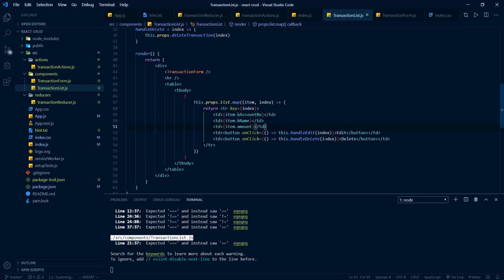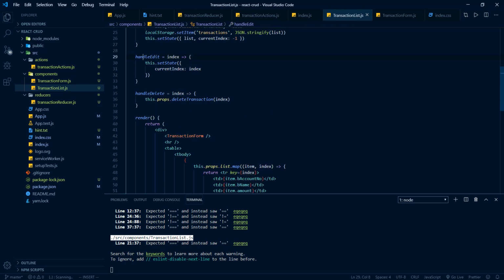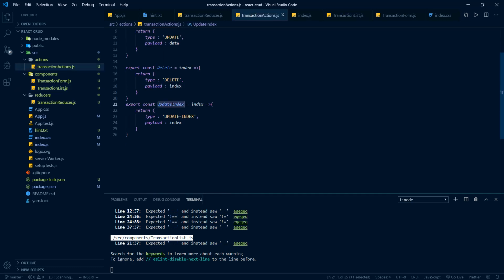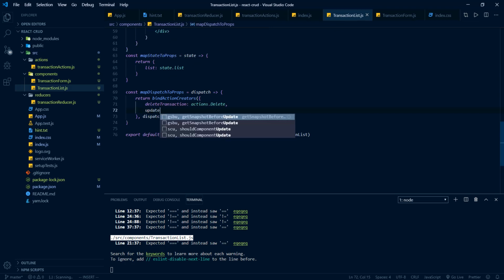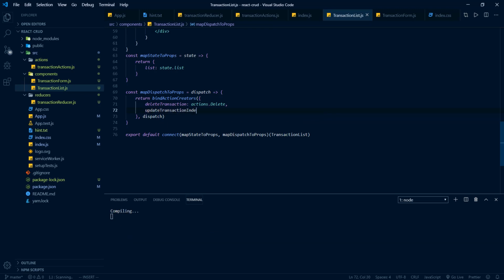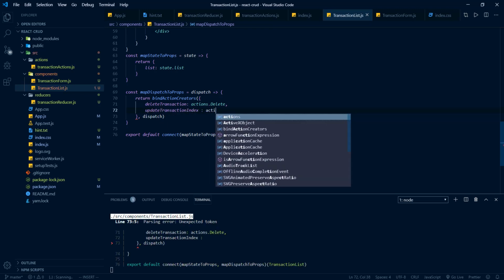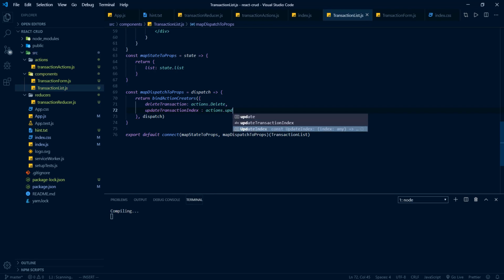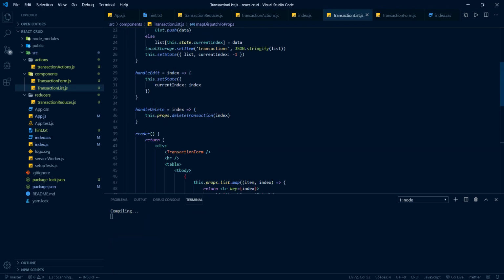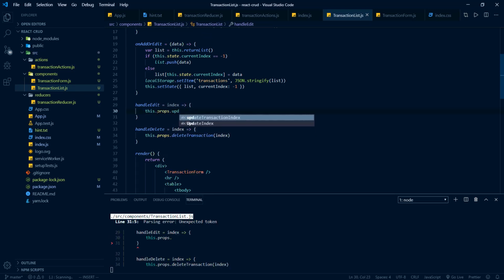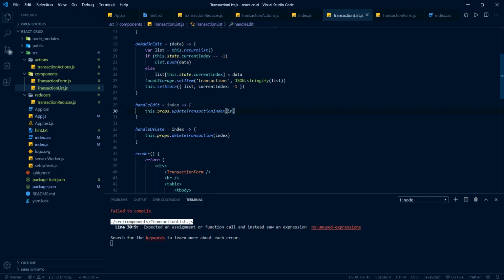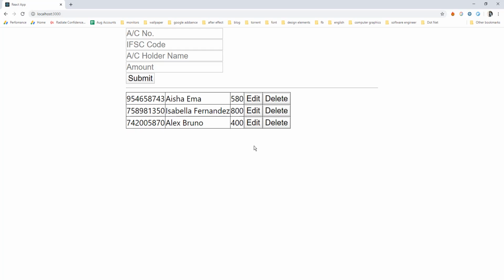When we click on edit, this function will be called. In that case, we have to call the dispatch with this action, updateIndex. So first of all, let's map that action here. updateTransactionIndex is equal to actions.updateIndex. That's it. Now inside the function, we can do this.props.updateTransactionIndex, and here we can pass the index. Back to the app. Now let's try the edit operation again. It's not working, something went wrong.